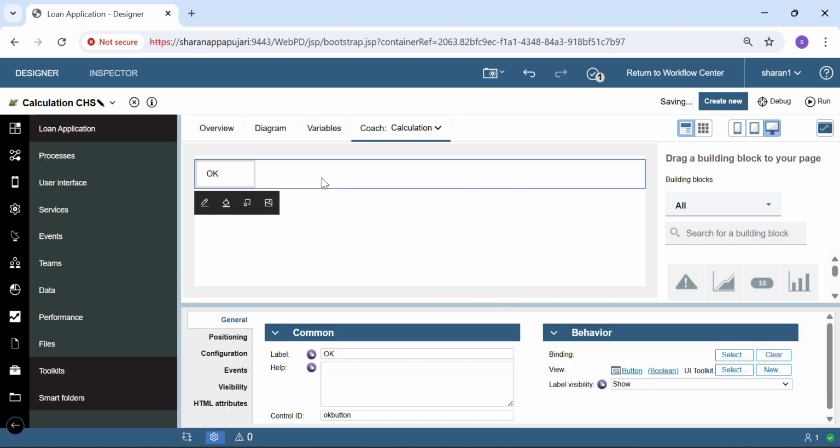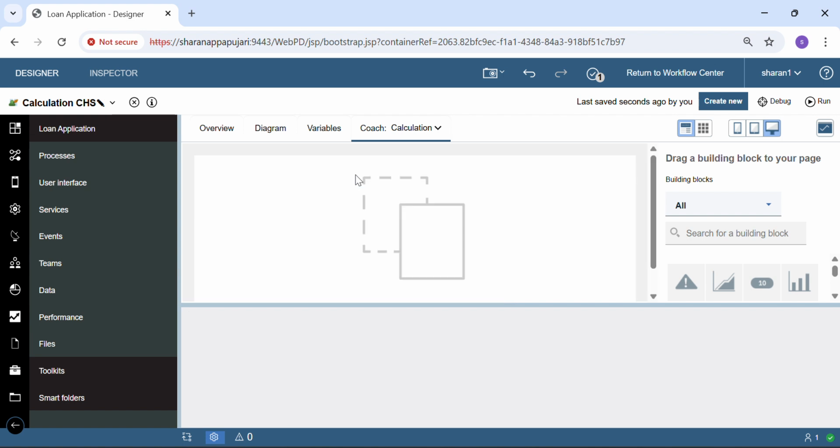When you select the default coach, an OK button will get added by default. I am not going to use this OK button, so just click on it and delete it. It's simple to design this screen. I'll take two variables where we will be entering the values. Once we click on calculate or submit, the numbers will be added and shown on the screen. That is the simple screen we will be designing.